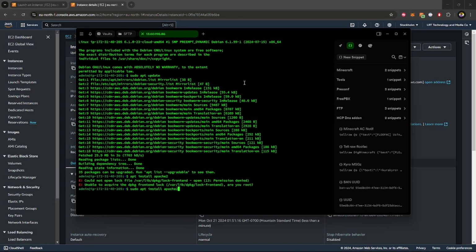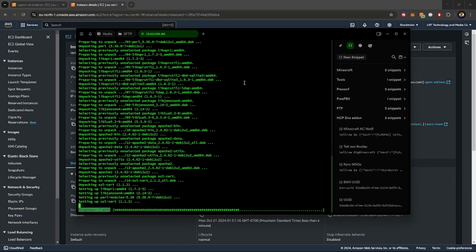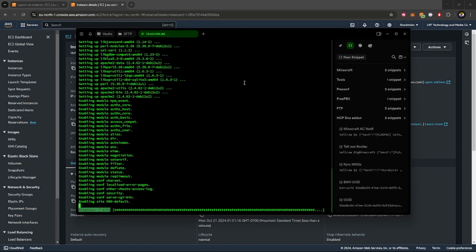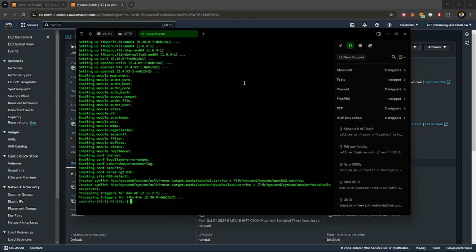apache2. Now, this may differ depending on your VPS provider, but I use AWS, so there we are. Apache 2. I'm going to skip this part. I'll run sudo rm /var/www/html/index.html, then sudo nano.